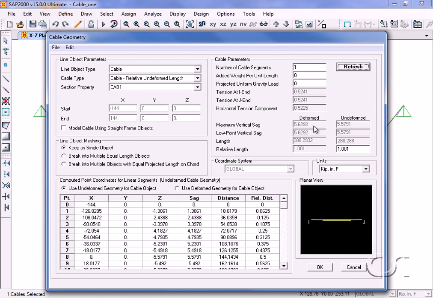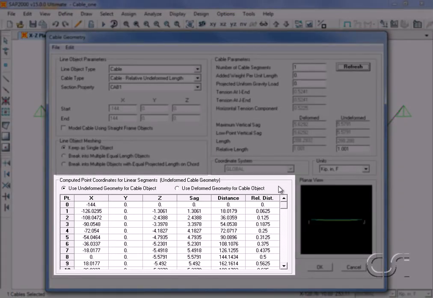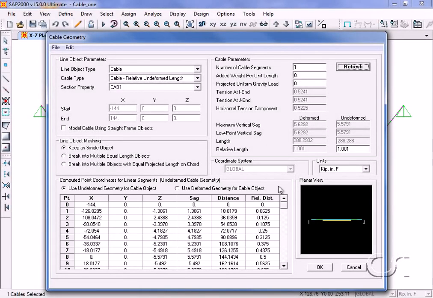To reiterate, the only purpose of this form is to find the starting shape of the cable as shown in the coordinates table. It does not set the cable forces.